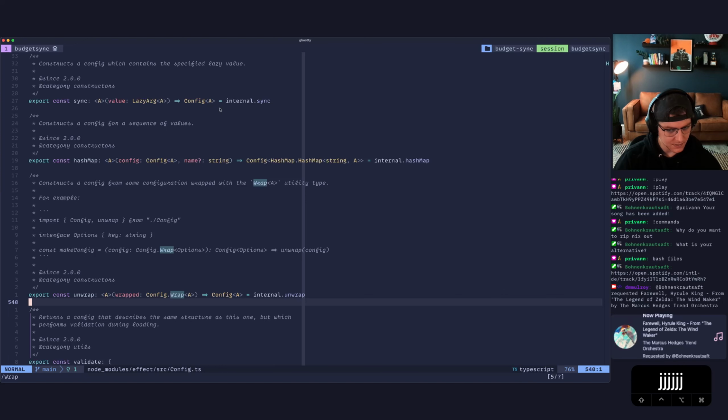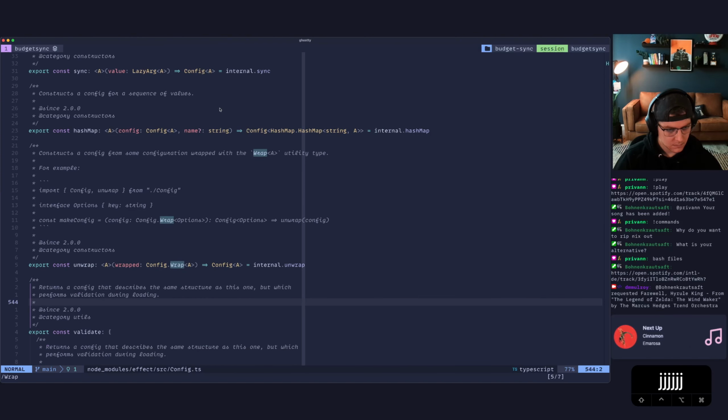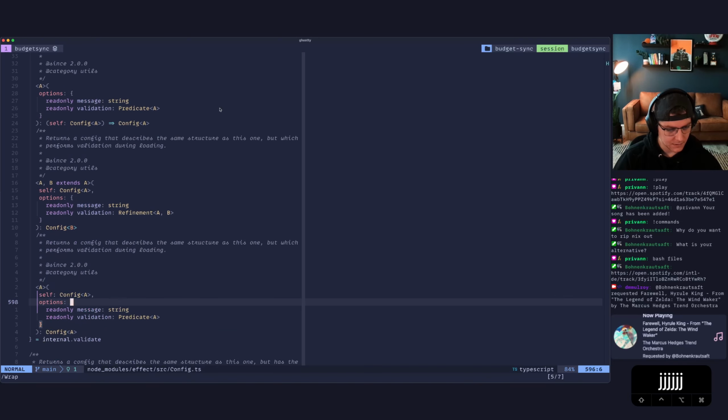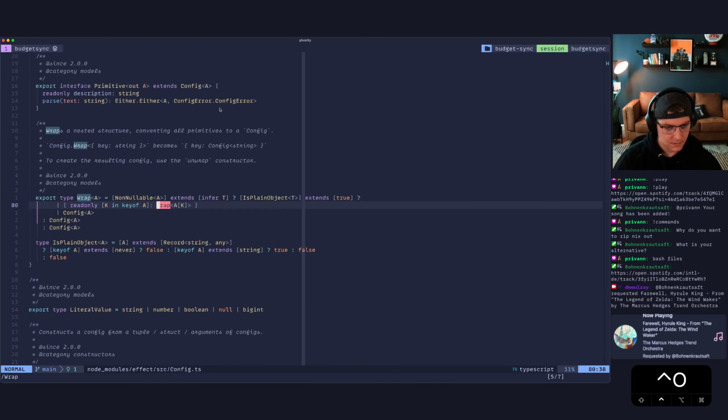Interface options key string. Ah, we would unwrap. I see. I think I'm doing this backwards.